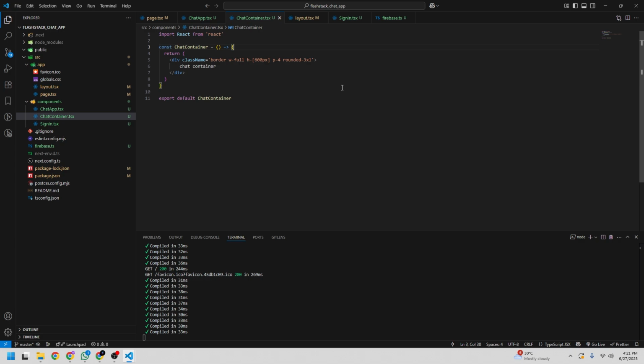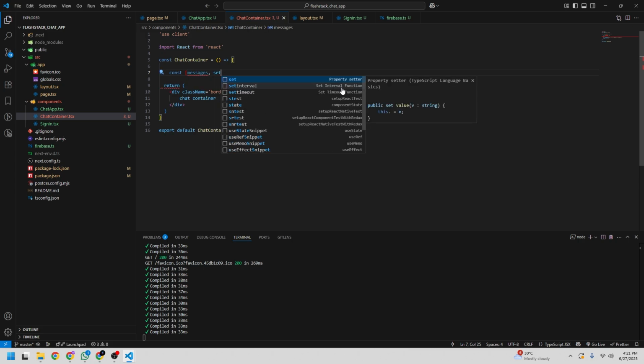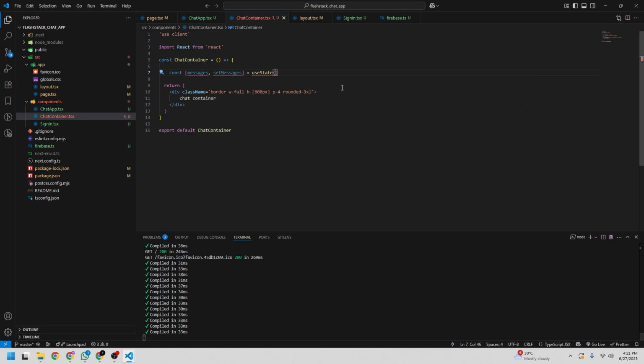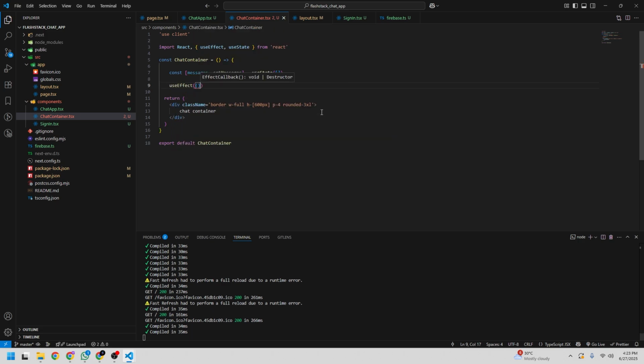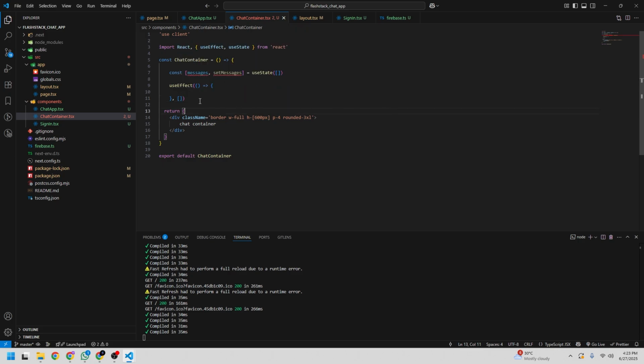Let's go to our chat container. And let's start by making it a use client. And let's create the use state for the messages. Const messages, set messages. It's going to be a use state, and let's initialize it with an empty array. We're going to create a use effect to make sure we actually get the data. Make sure to put this empty array here so it only runs on the mount.